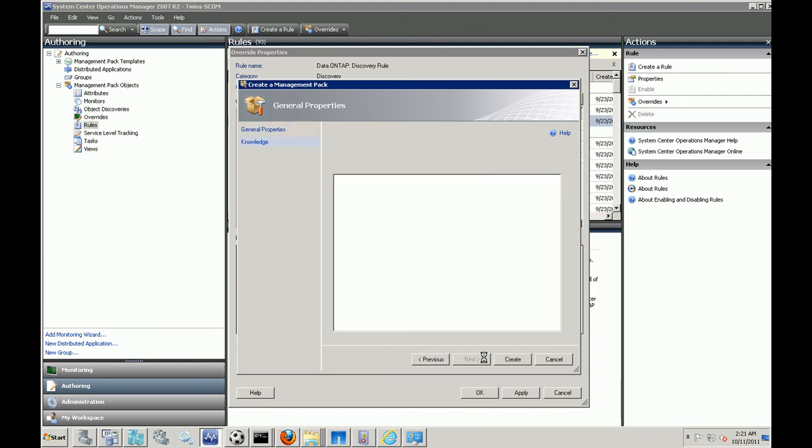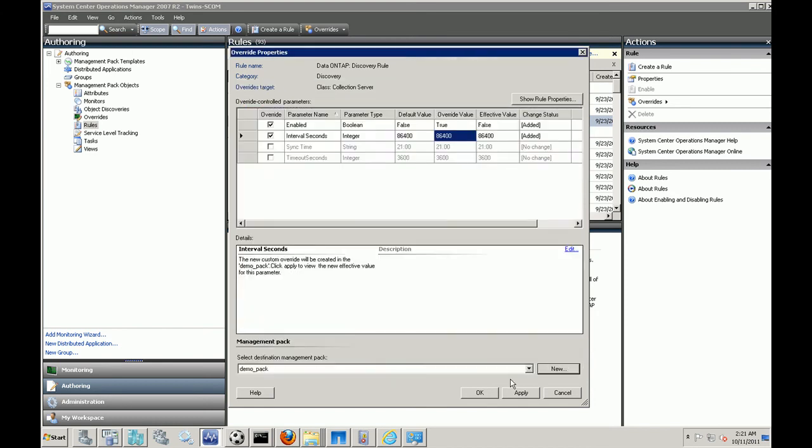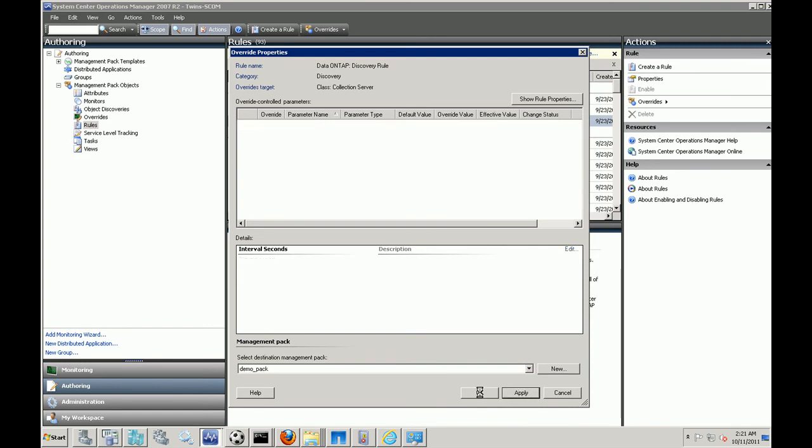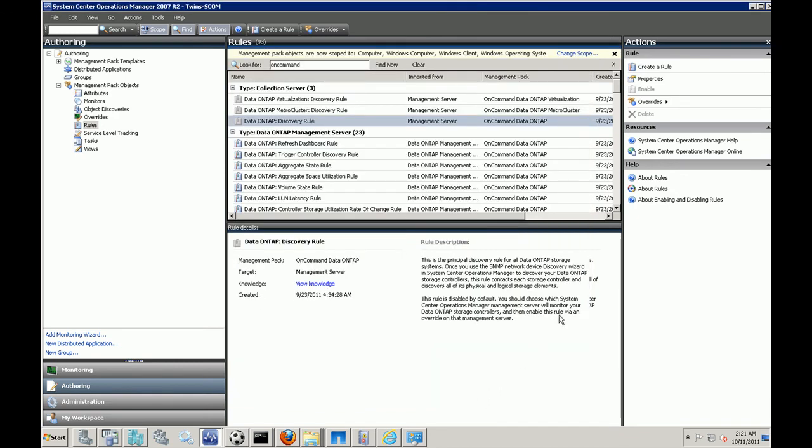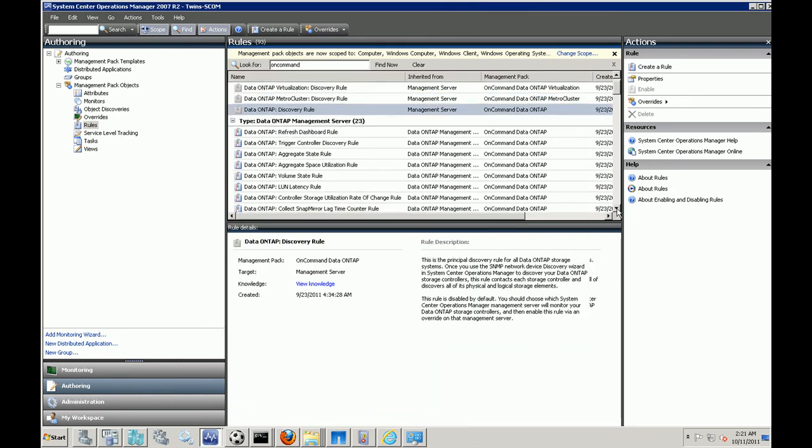And click on next and create a new management pack. And save the new override value to the new management pack. Click on apply and OK. So now this is saved. Similarly, you can do for other objects in the Data ONTAP rule.